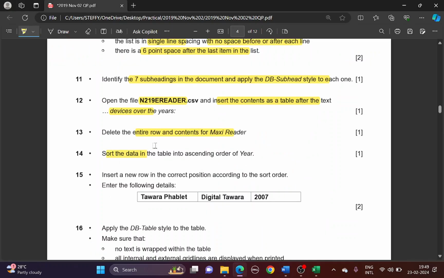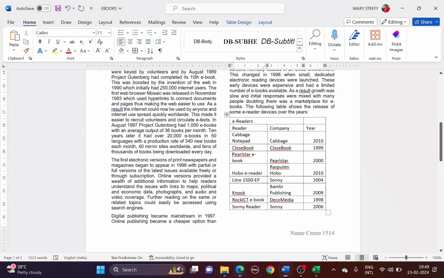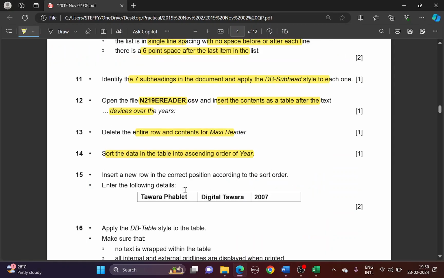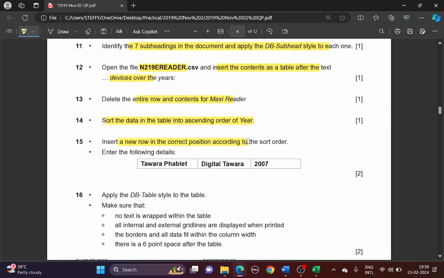And then next, sort the data in the table into ascending order of year. Year is column 3. So highlight the records of the table, go to sort A to Z here under Home tab. Sort by column 3. Column 3 is year. Make sure the order chosen is ascending. Click OK. It's sorted.